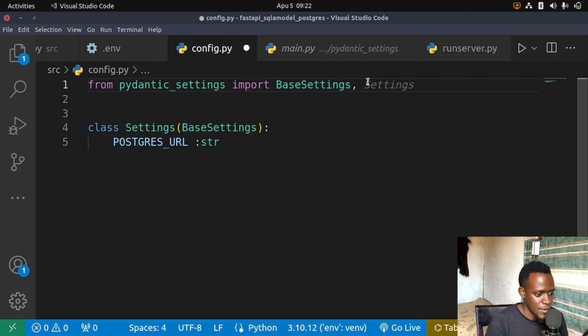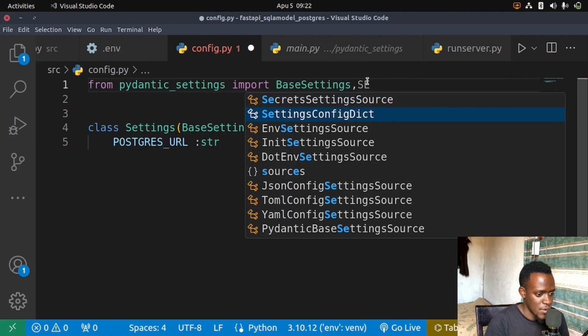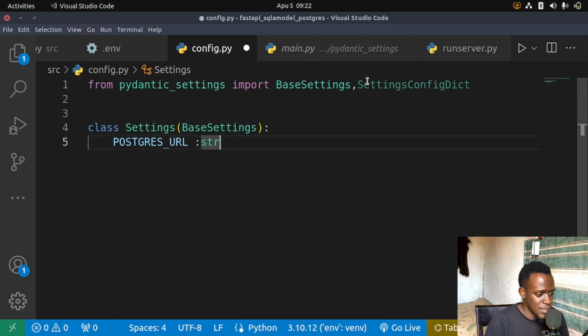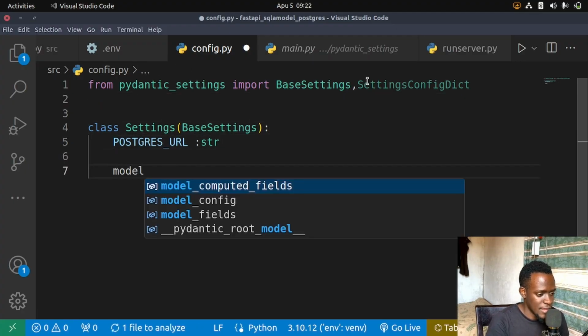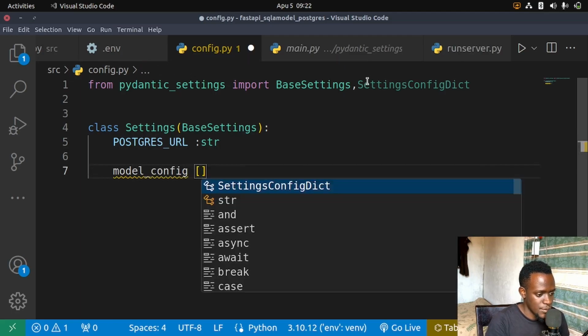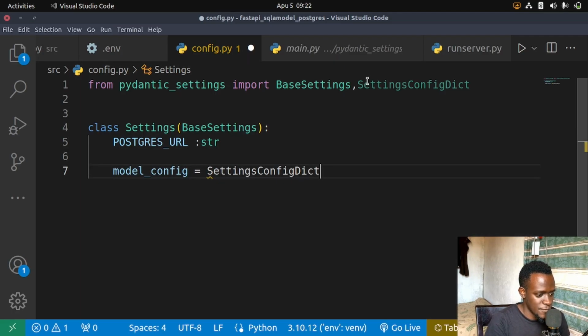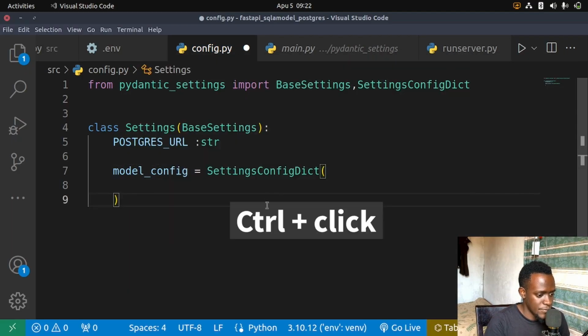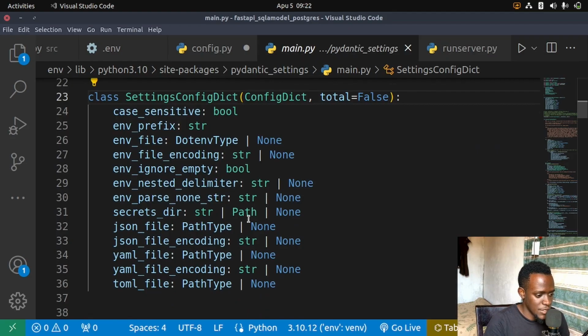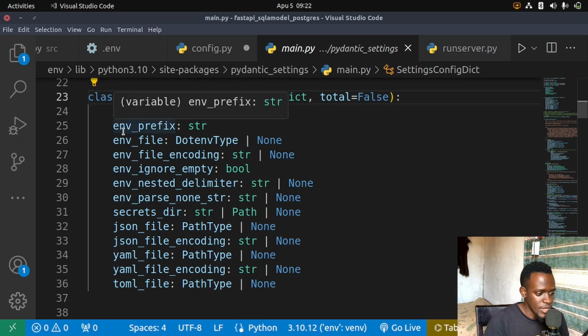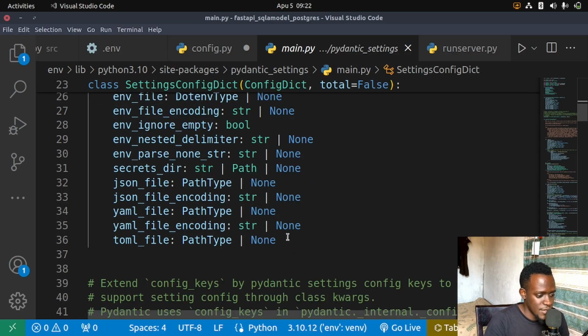So to do that, we're going to go ahead and also import our SettingsConfigDict. And once we've been able to do that, then we're going to go ahead and modify the model config of this Pydantic class to point to an instance of our SettingsConfigDict. Now, if we go ahead and explore this SettingsConfigDict, we shall notice that it's going to have a bunch of configurations. In there, we have the env prefix, which is basically the prefix of the environment variables that we may want to read. The env file, that will point to the env file from which we want to read our settings. We also have other specific files, for example, JSON file or YAML file.